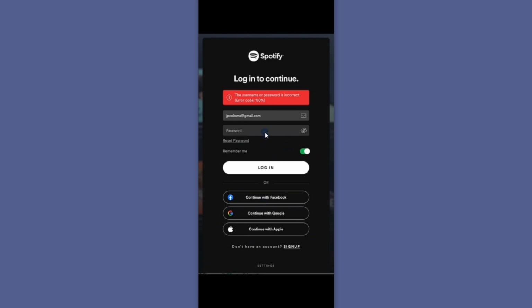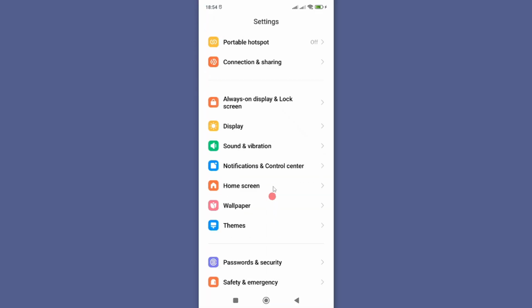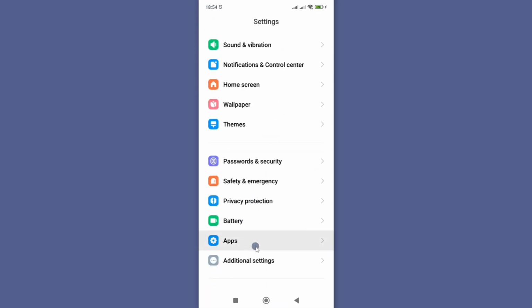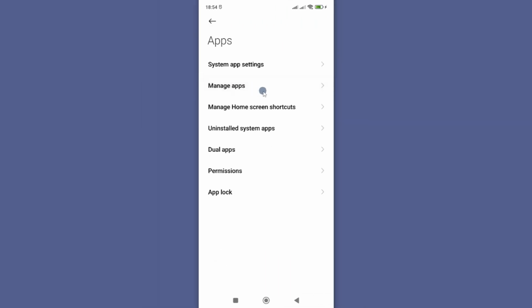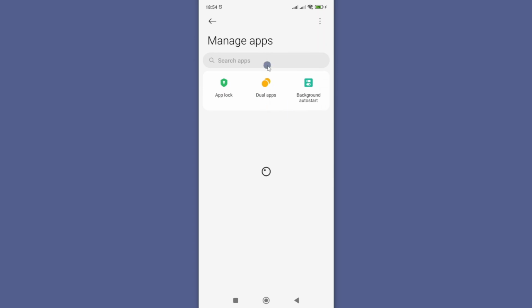However, if they don't work and you know that you have your correct details that you have been using, then most likely the problem might be with Spotify app, and for that we need to troubleshoot it. To do this, go to settings, and from settings scroll down until you see apps. Under apps, look for this option called manage apps or all apps. This will list all the apps you have on your phone.